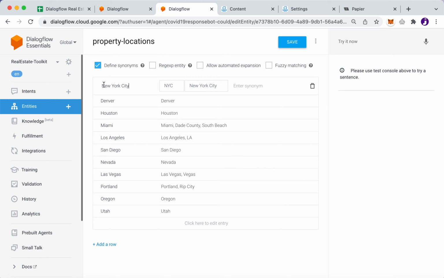And we'll store New York City as a value, but Dialogflow will accept NYC to be able to determine that this is what the user wants. Now, how you set up your locations is really up to you. This assumes that my real estate agency serves people nationally, so I have locations across the U.S. and a whole bunch of major cities and states listed here.